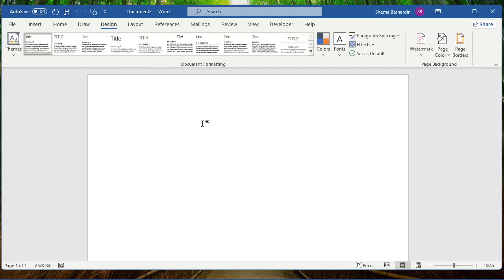The big white area is the document area where you will type. This big white area is where to type.